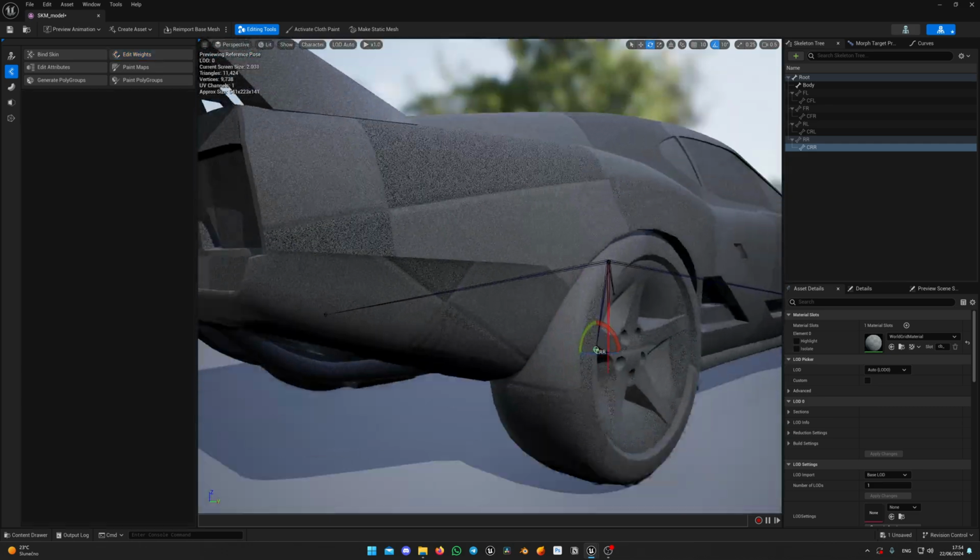When you are done, hit accept. Okay, we have created skeletal mesh, created bones and did the weight paintings. Now let's check the results.